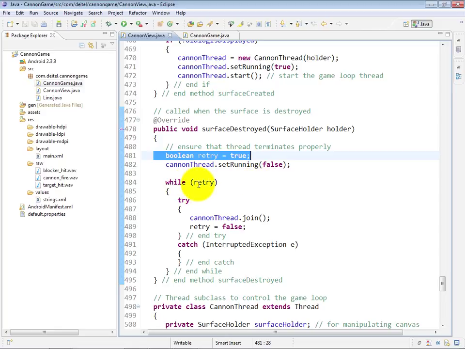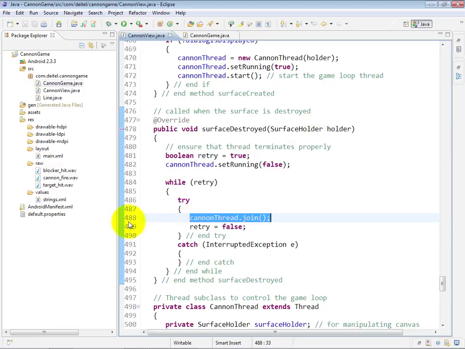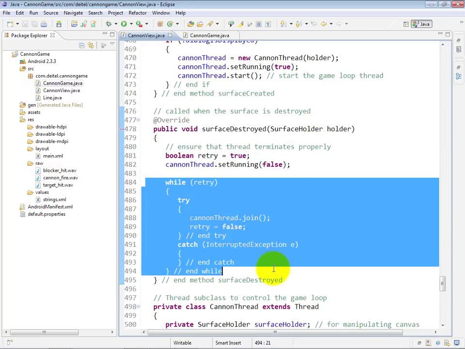So as long as retry is true, we join the Canon thread, which says wait for that thread to finish, and then when that method terminates, retry will be set to false, at which point this loop will terminate and the surface destroyed method will finish executing. So basically what this loop is doing is just making sure that the thread terminates before surface destroyed finishes, so that we can ensure that the thread will not draw onto a surface that no longer exists on the screen.